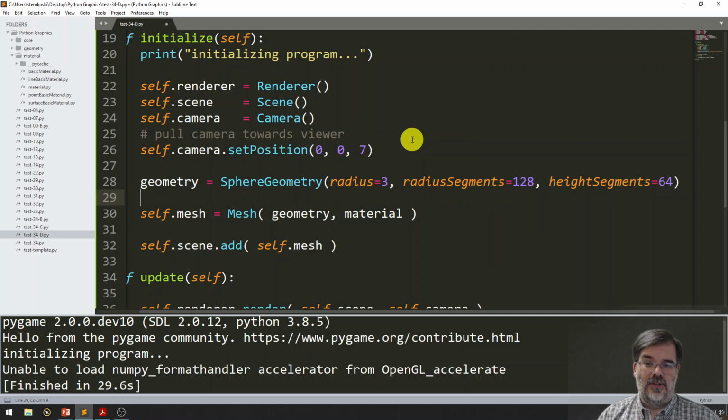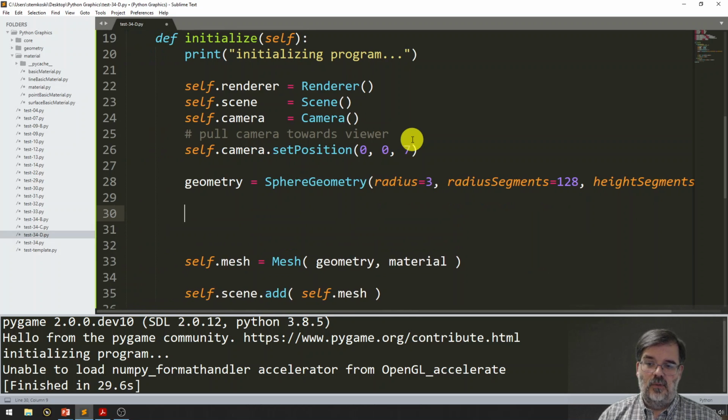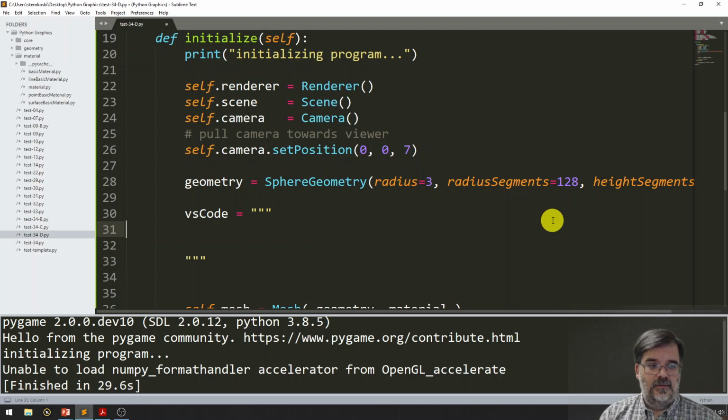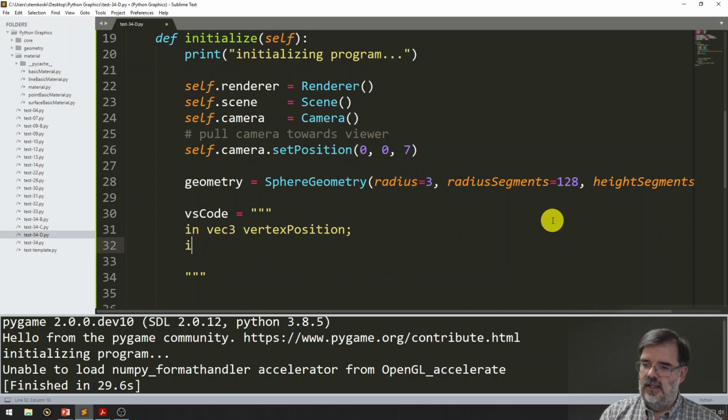Let's delete the line of code where the material is created. Once again, we're going to create a custom material. We're going to start off by writing our vertex shader and our fragment shader. So for the vertex shader, same stuff that we normally need: in vec3 vertexPosition, and in vec3, in this case, we're using vertex colors, so let's write the shader to support that.